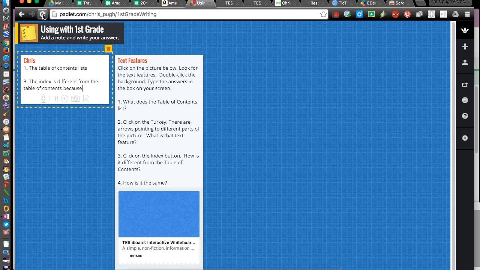And on this particular tool, they can hit the reload button, and then all of a sudden everyone's answer appears. All right, so that's actually not what you're here for.